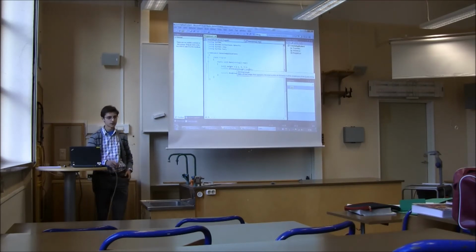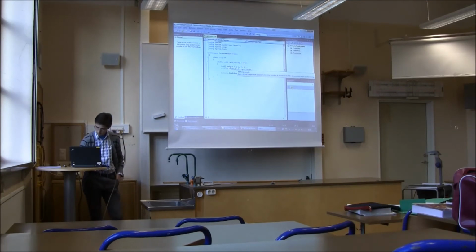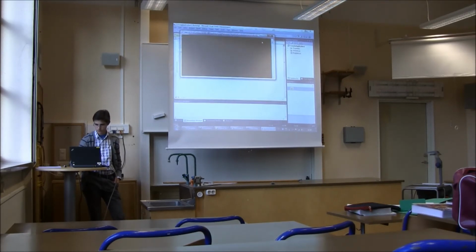Which keyboard are you using? The Swedish one or the...? I think. How do you do that? I use Control Alt, so I think it's 8. No, 0. 0 and 7.